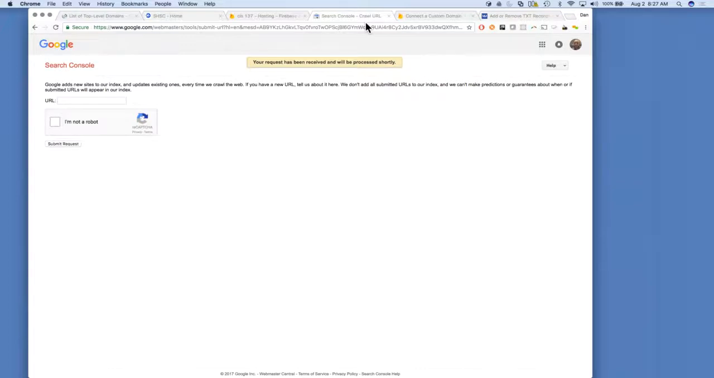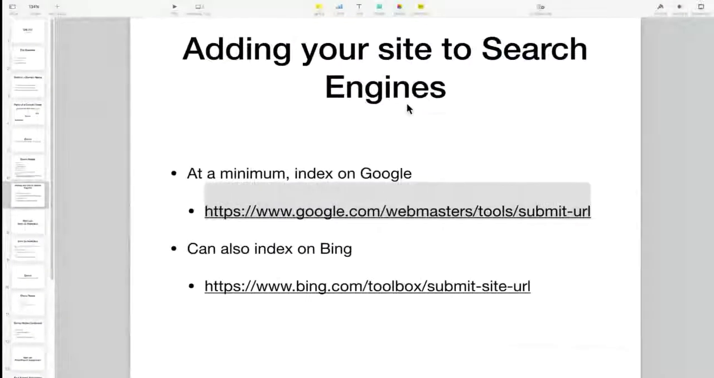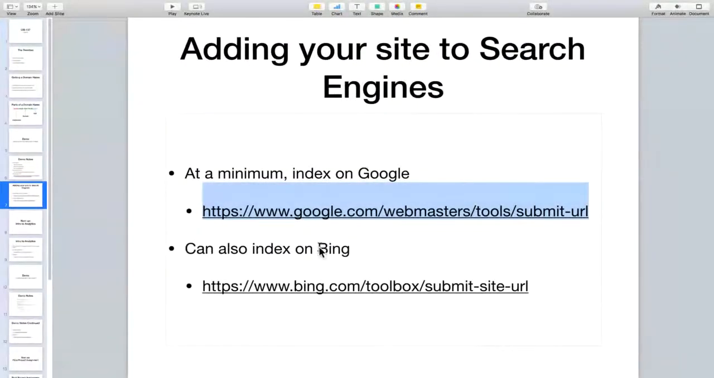So now the Google search engine will add that to their crawler, and they'll crawl the site, index it, and determine how it should rank in the search rankings. You could also index on Bing, but generally, once you index on Google, then the other search engines will use Google to find your site and index that way.